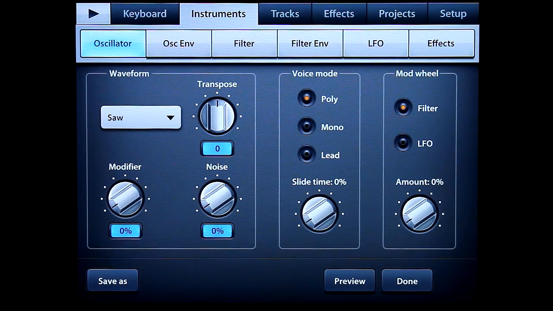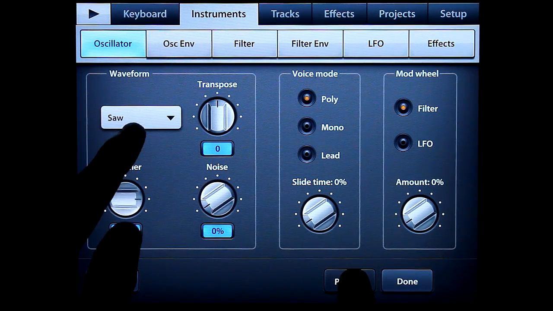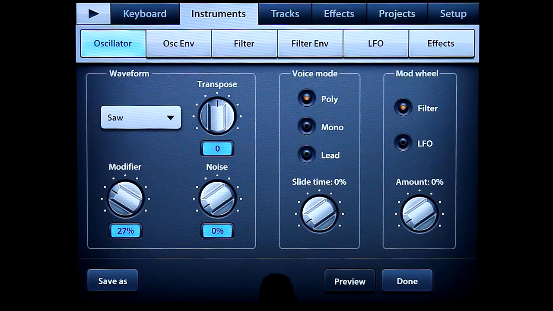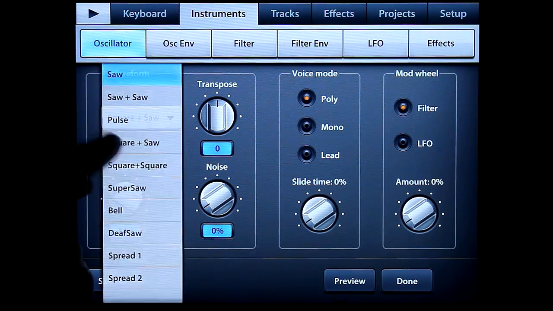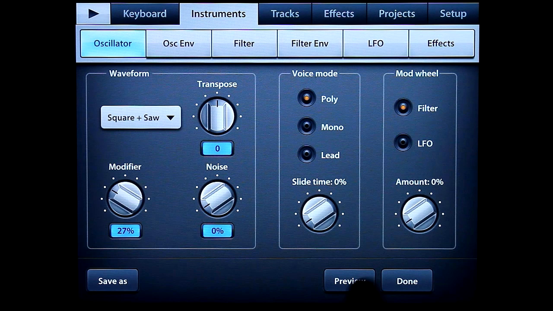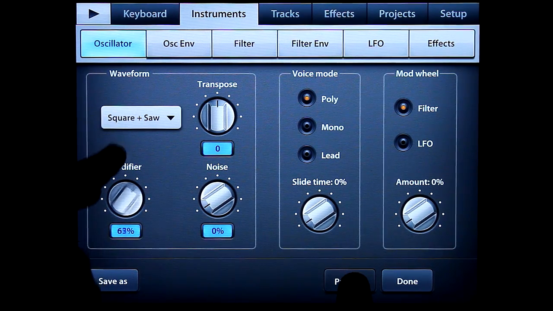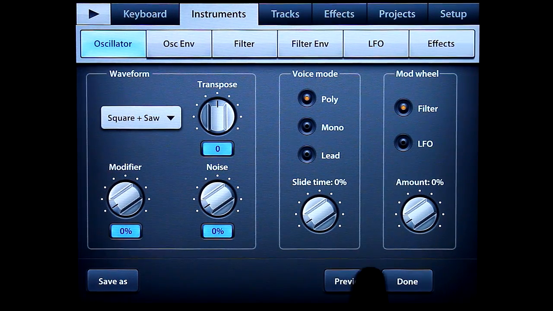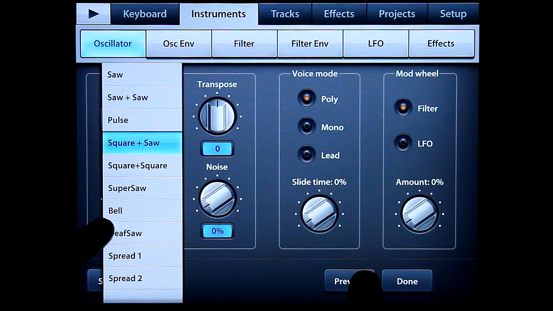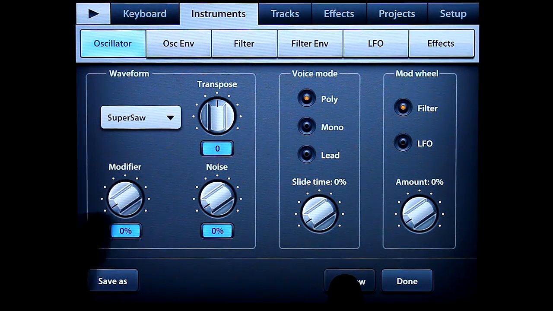One of the most important oscillator controls is the modifier, as depending on the waveform you have selected, it performs major but different transformations to the oscillator sound. For example, with square plus saw, the modifier changes the pitch of the second waveform, while in super saw, the modifier detunes each of 8 saw waveforms.